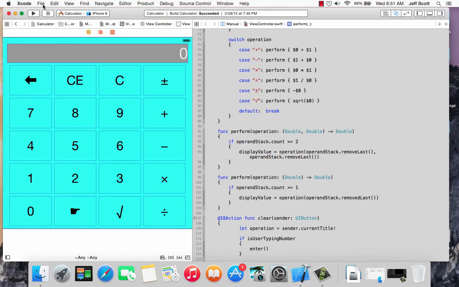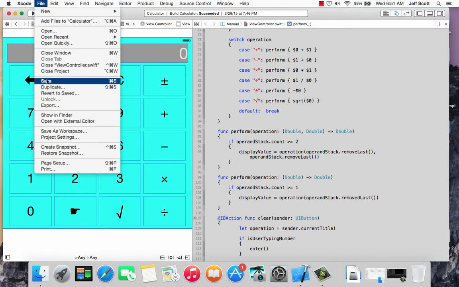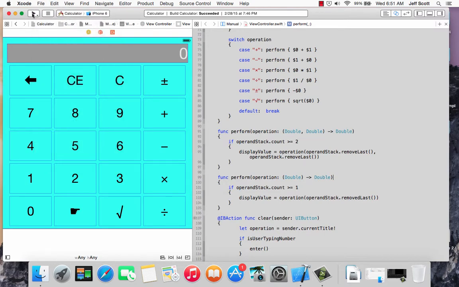So now I'm going to do a file, and I'm going to do a save, and I'm going to try to run it. You know my luck when I try to run these things early in the morning.